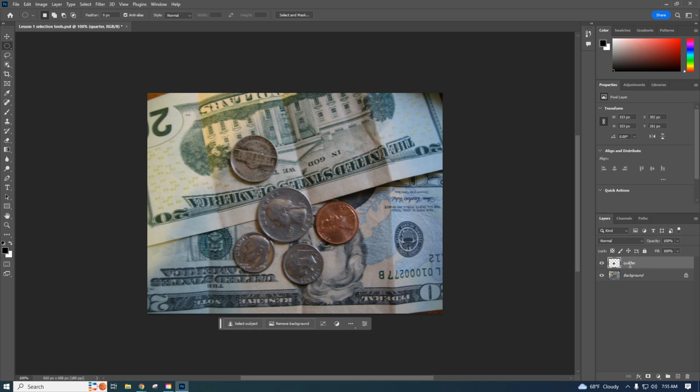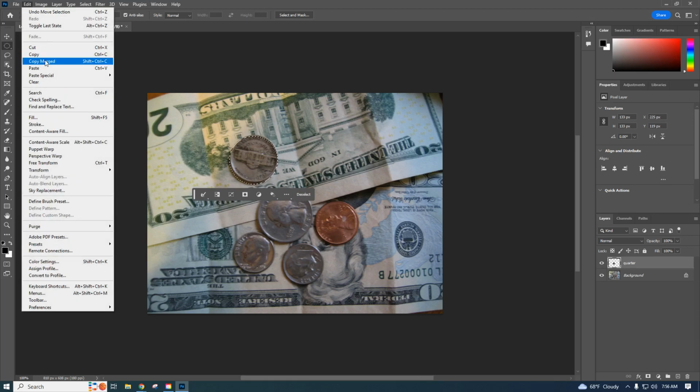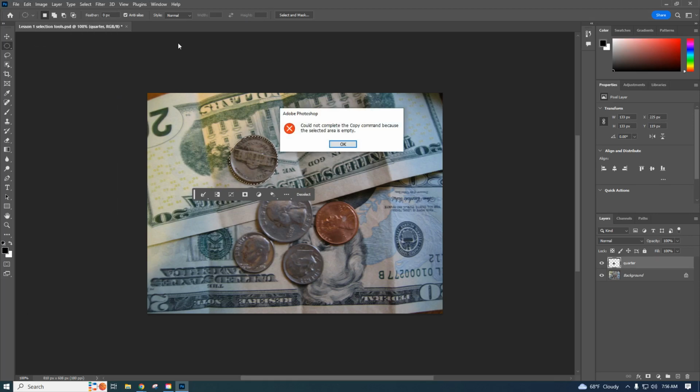Yeah, and then click enter. Now I'm going to do the same thing with other different coins there. So I'm just going to grab the ellipse tool, right? With this, hold the shift key, and I got the nickel here. So I can do the same thing, edit, copy. Oh, I'm sorry. This might happen.